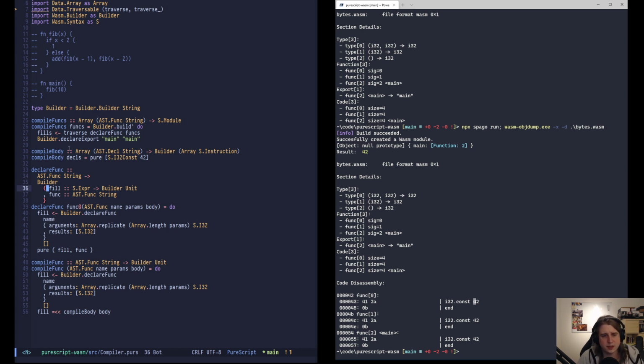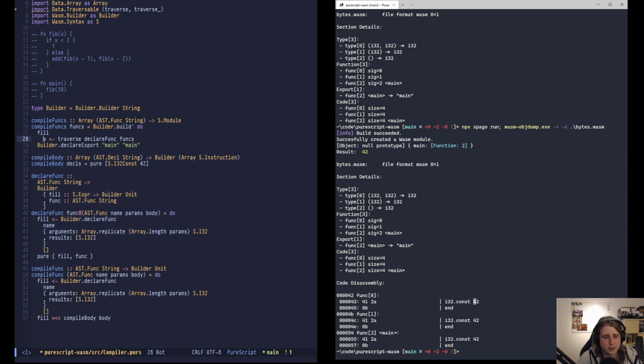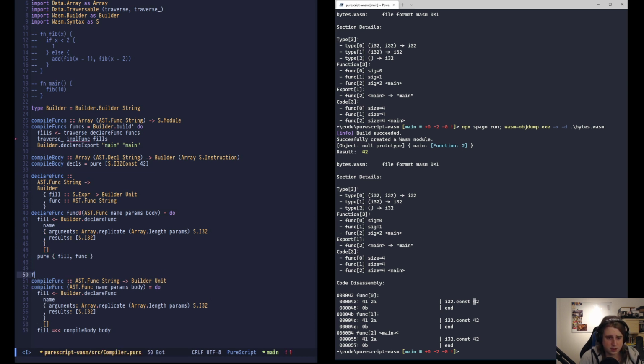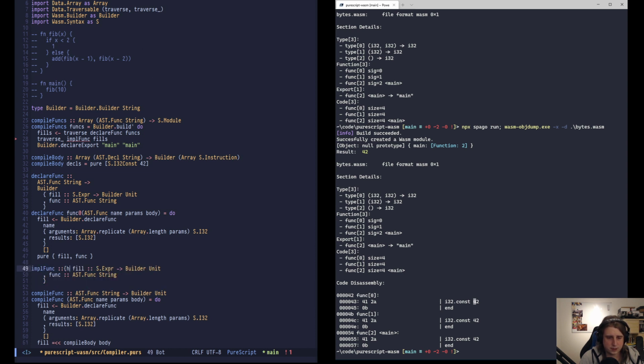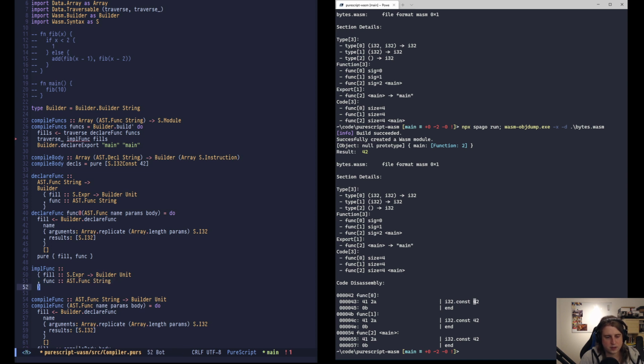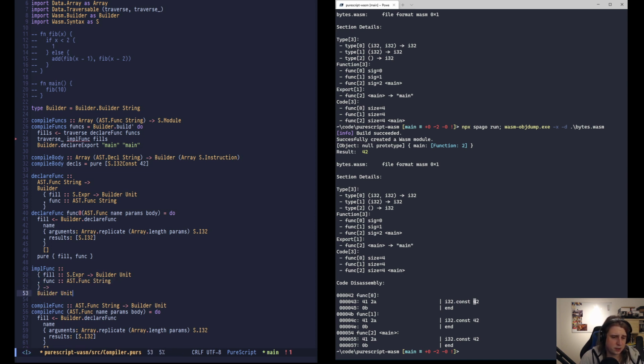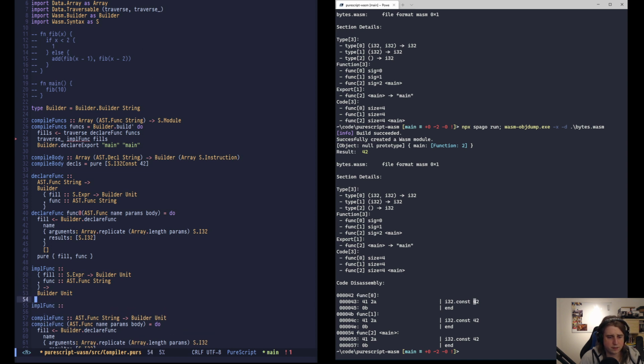So why did we do this? Well, now what we'll have is a bunch of these, right? So we're going to have declared all the functions, and now we can actually go ahead and implement them. So that's what we're going to do. We're going to traverse the fills with impl_func. This is what is going to fill out the bodies of these. So this call is called impl_func, and it's going to take one of these as its first argument, right? And it's going to return us a builder unit, I'm assuming. So let's just go with that for now.